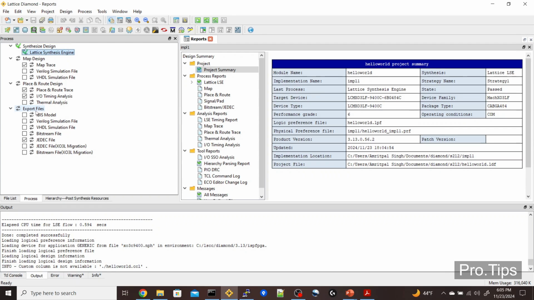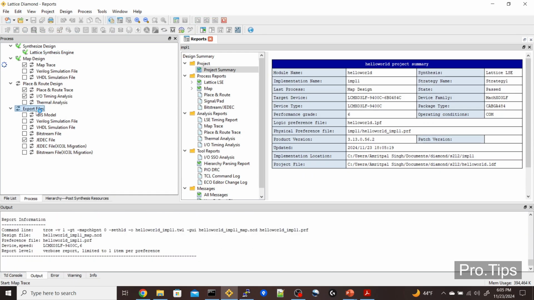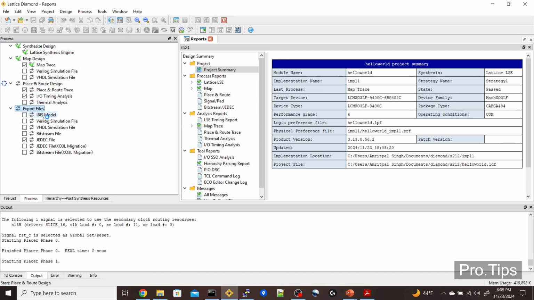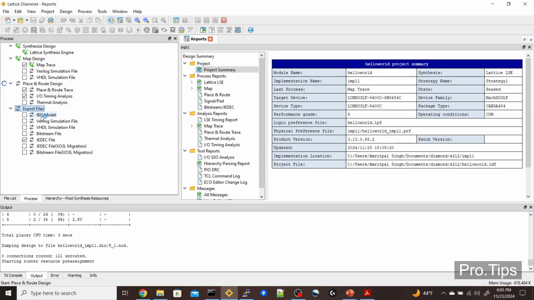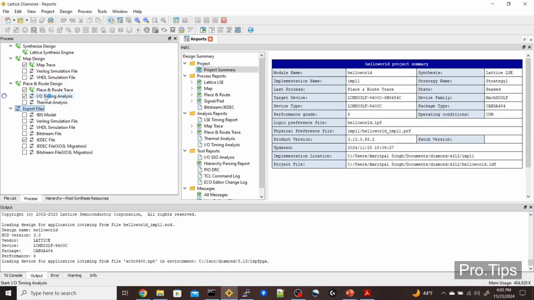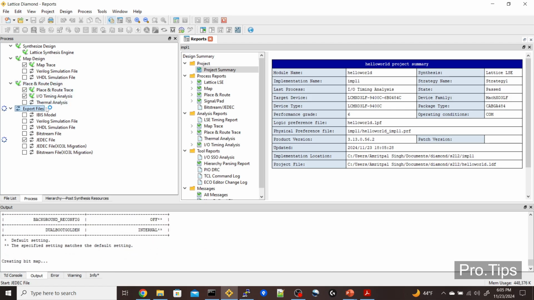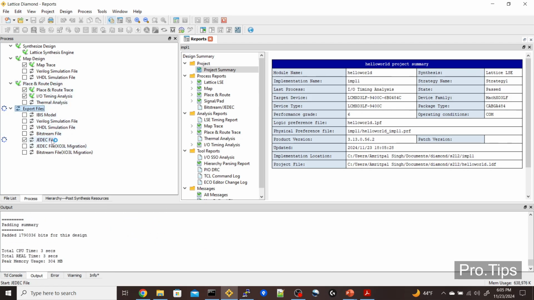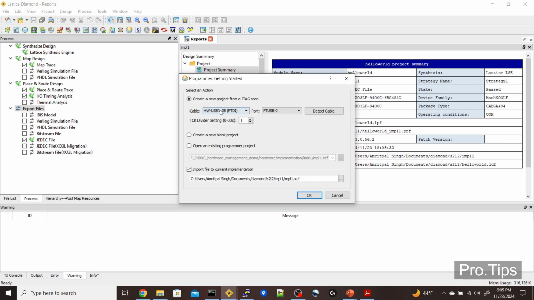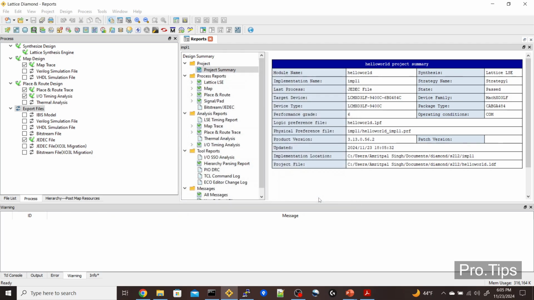Next thing you do is double click on export files. That should go through the compilation process to synthesize the project and perform the various tasks we checked off here, all of them. The last thing it does is generate the JEDEC file. If you go to errors and warnings, you have none. It's a successful compile. What we're going to do now is go to the programmer, and I have FTDI, and I click OK.